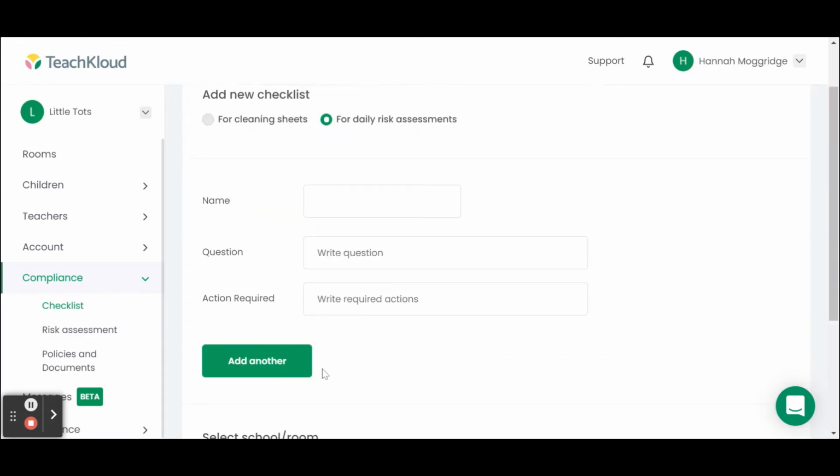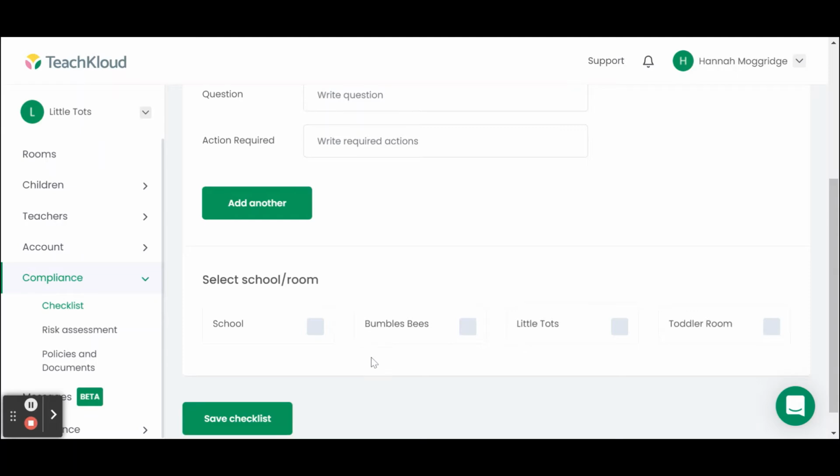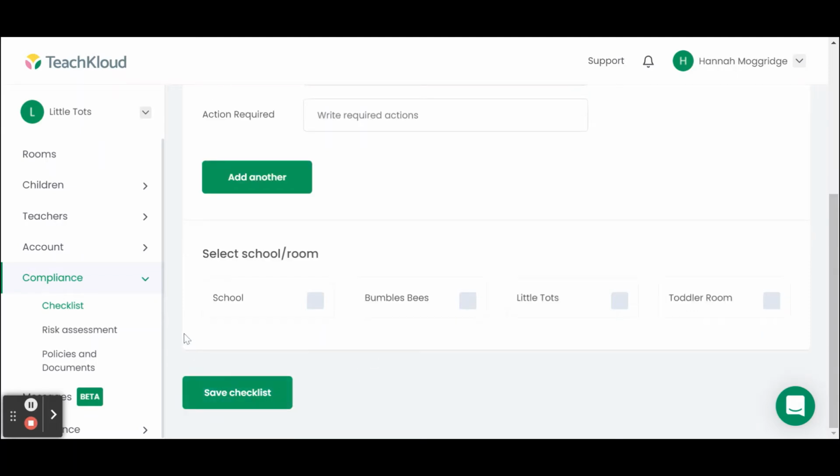You can add as many cleaning sheets and risk assessments per room as you need, and then select where in the school that they can be used. Once you're happy, press Save, and these will then appear in the app for teachers to complete.